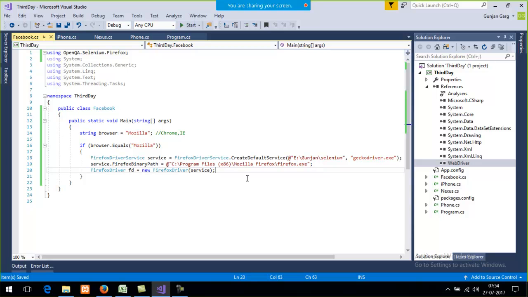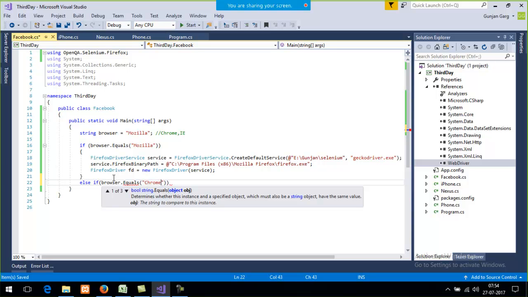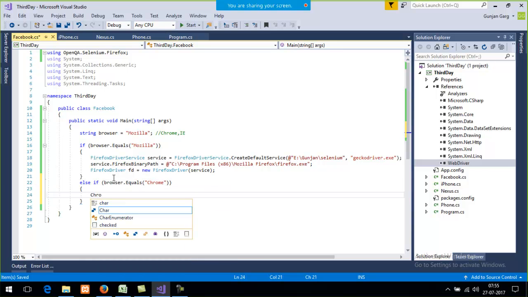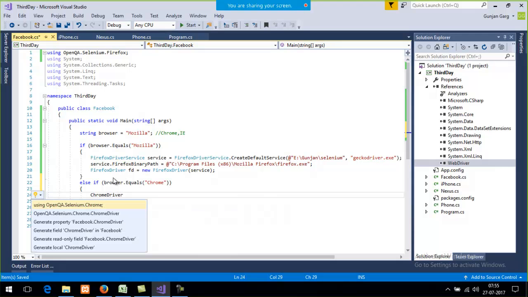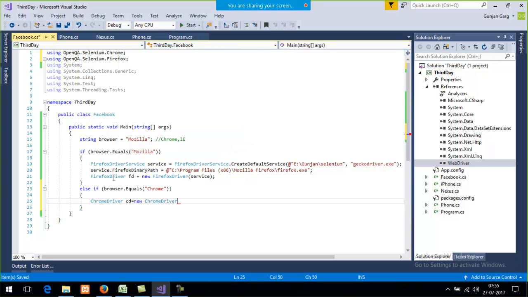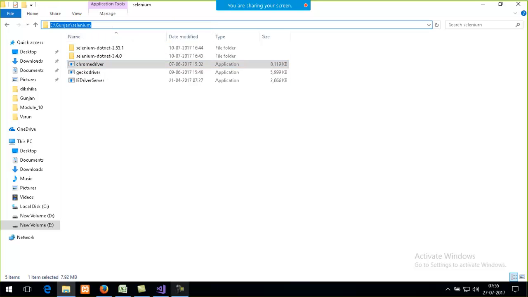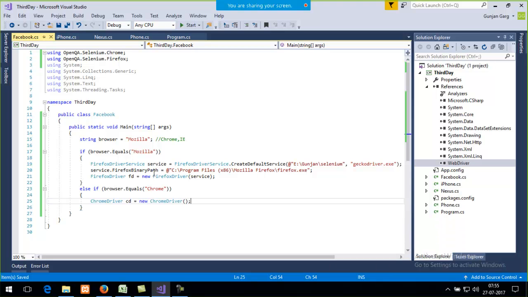Okay, so if the browser is equal to Mozilla, then we will be opening the Firefox browser. Else, if the browser is Chrome, then it would open the Chrome browser. Inside this as well we need to set the path of the chromedriver.exe, which is over here. This is your chromedriver.exe, so I'll just take this path and I keep it.